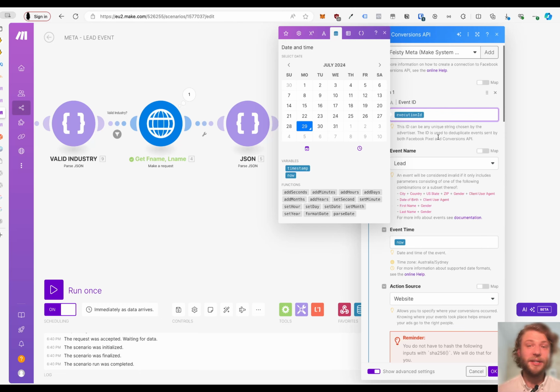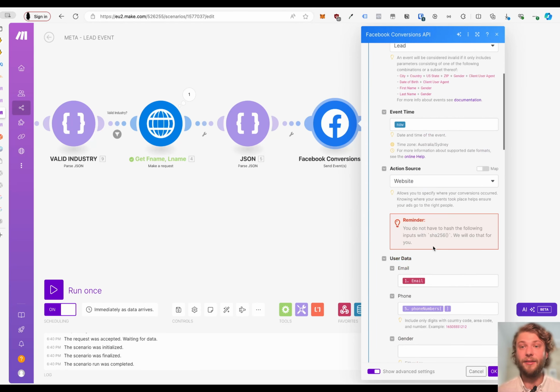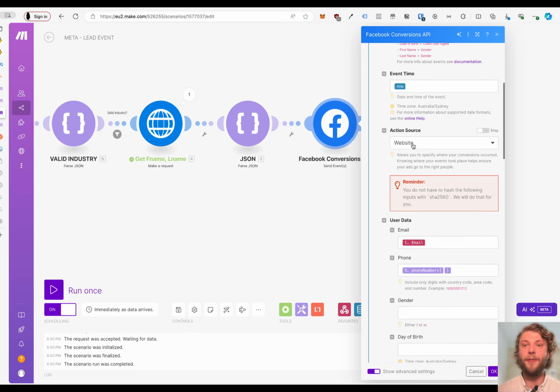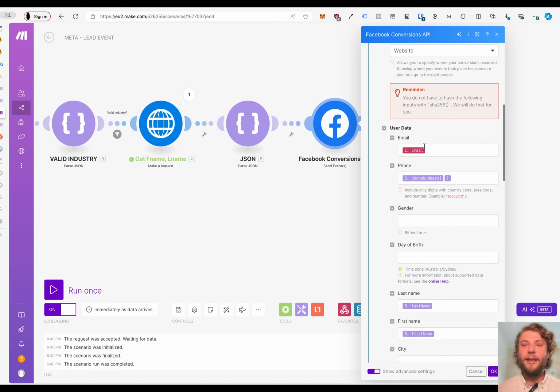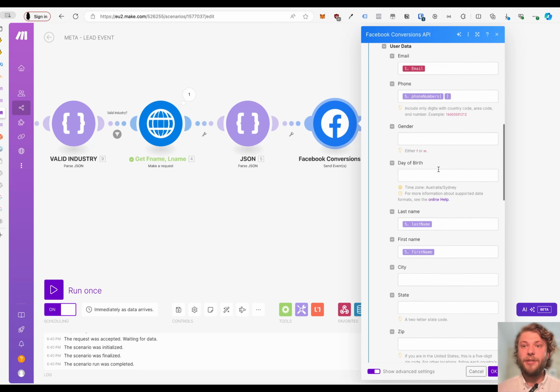Ideally, what this is actually used for is matching with your pixel. And because we are not using a pixel for these events, it actually doesn't really matter. And we're not actually doing any deduplication with that, so it doesn't matter. This should be website.